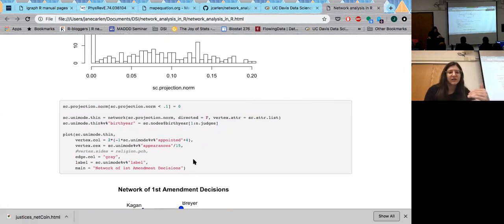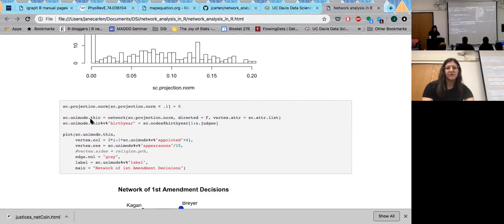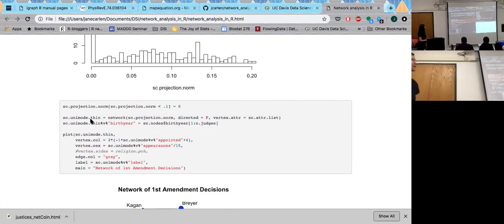Okay, so all this code is basically just creating this thinned out network. So if I had sc.unimode before with 73 edges, now I have this thin one with 52 edges. So is everyone getting to this point where if you type in sc.unimode.thin, you see this thing, 14 nodes still, but 52 edges? If you've run all the code up to here, you should get that. Anyone having trouble? Raise your hand. Okay.